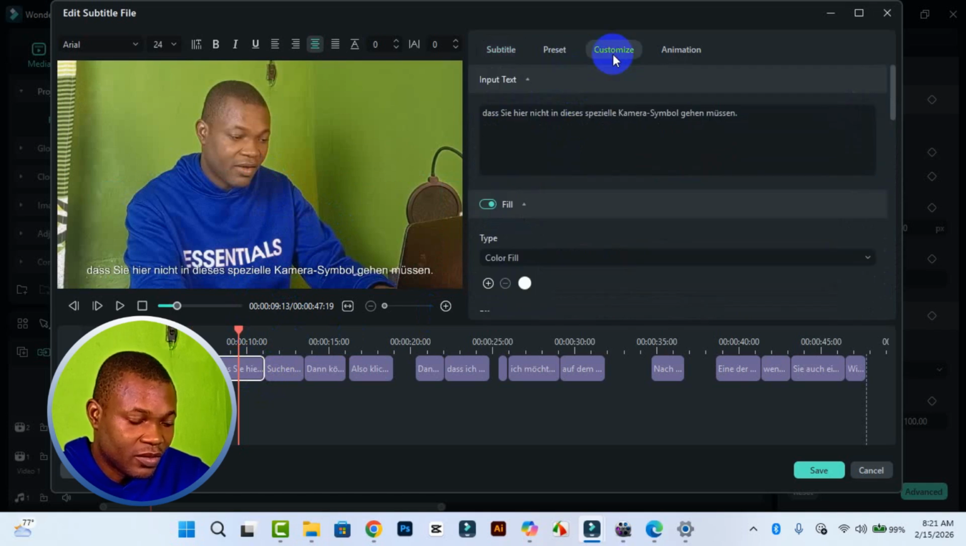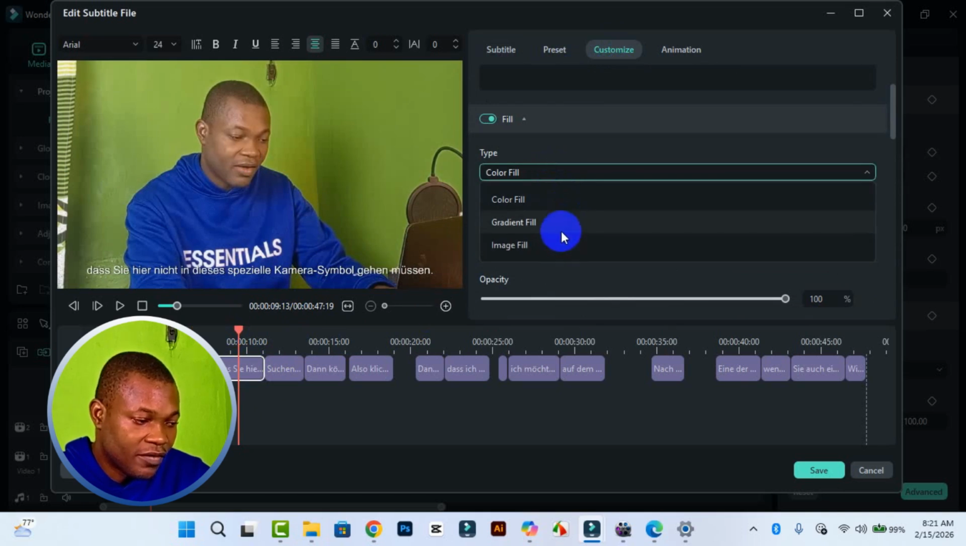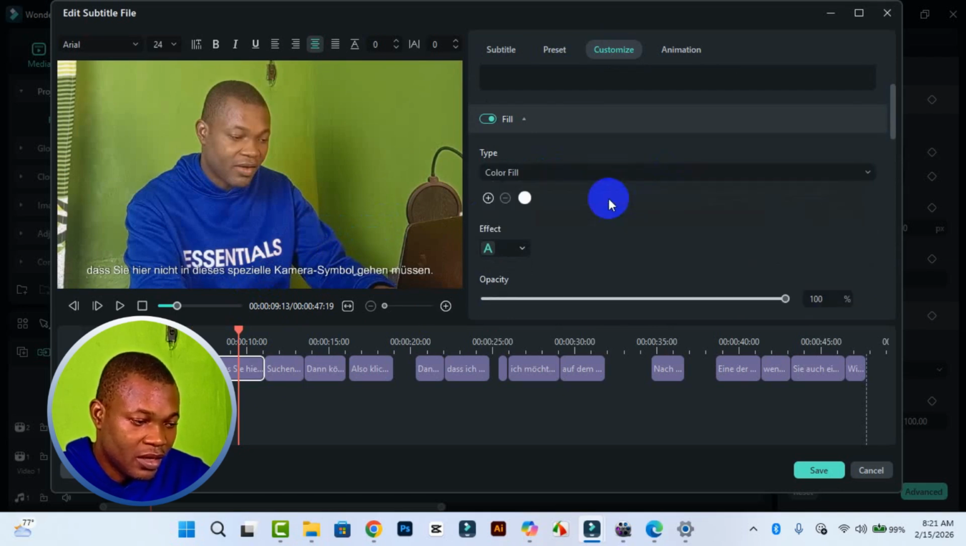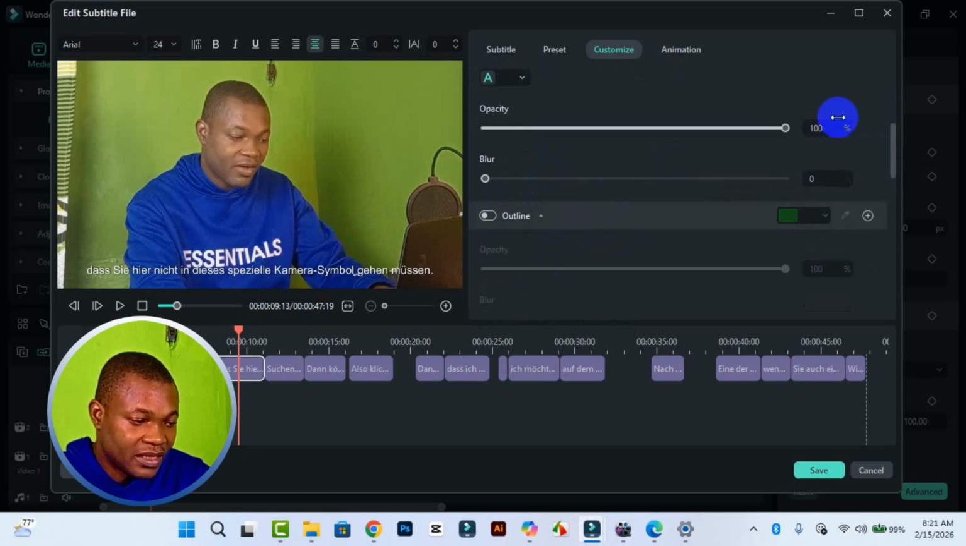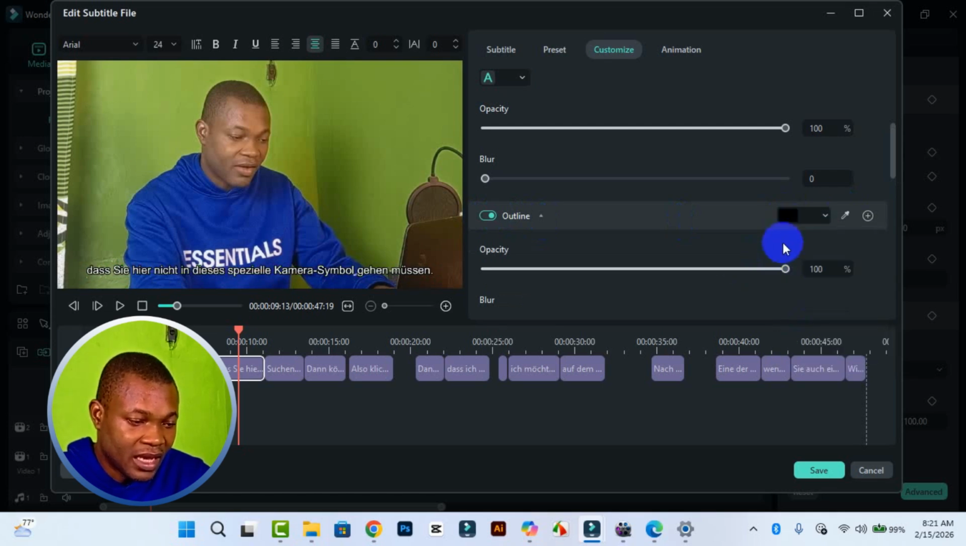If you want to add a customization, then you have color fill right here. You can decide to color fill just like so. You have the gradient right here. You can decide to leave it in color fill. Then you can come to effect right here and use different types of effect. Then opacity, then you can add blur. Then outline color, you can change your outline color right there. You can add outline color. This will make the text more visible. And as the case may be, you can turn down the outline color opacity as much as possible right here.